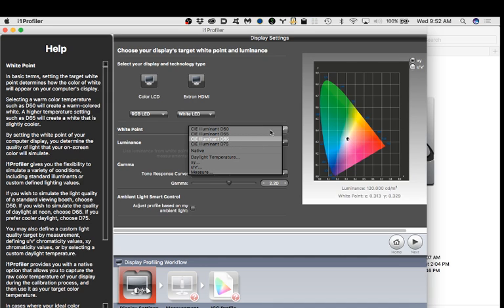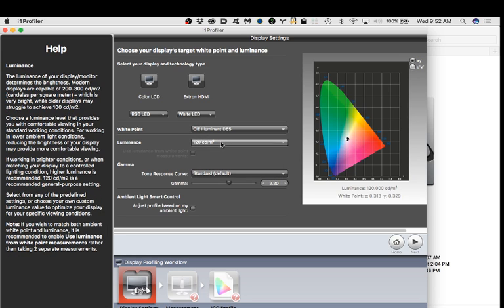Daylight 6500 degrees Kelvin. Exactly what we just looked at on the color temperature Kelvin scale, what is neutral? It is 6,500 degrees Kelvin. So that's the white point that we are going to pick for this. Luminance right down here is how bright your screen is. There are variations on this. You can even do custom versions of this.